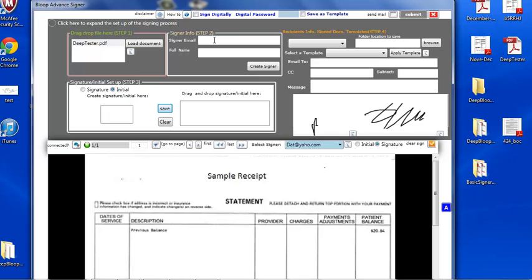Let's, for fun's sake, add one more person to the mix. So his email is say his at har.com, and let's say his name is his har, and create signer. Now the third person is also one among our signatories.